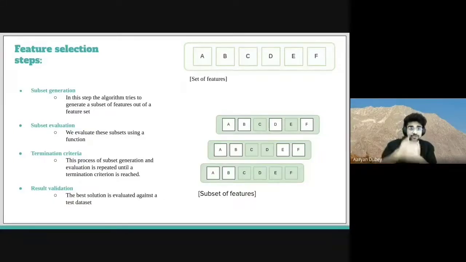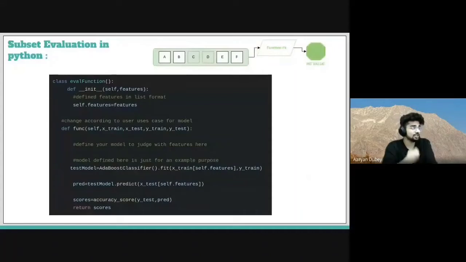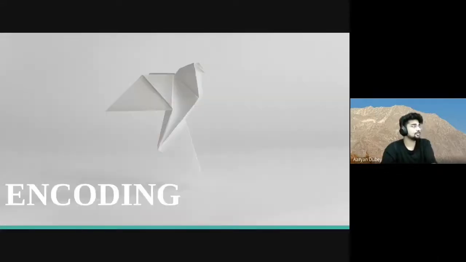And this process of subset generation and evaluation goes on until a termination criteria is reached. After that, we take the best set of features and evaluate it on our test data set. So this is the feature selection step. Subset evaluation in Python, the step which I told you earlier: we take the subset of features A, B, E, F, we put it into a function and get an integer value. Here, this is a particular class which uses a function. It returns a particular score if we initialize certain features here.